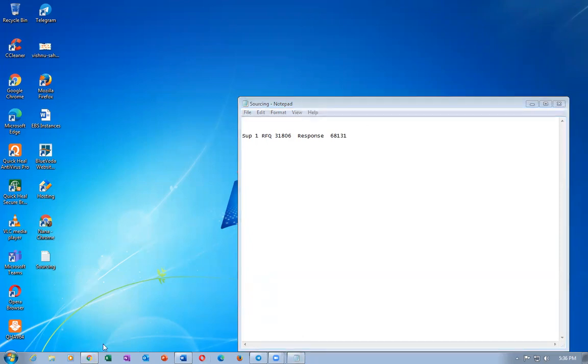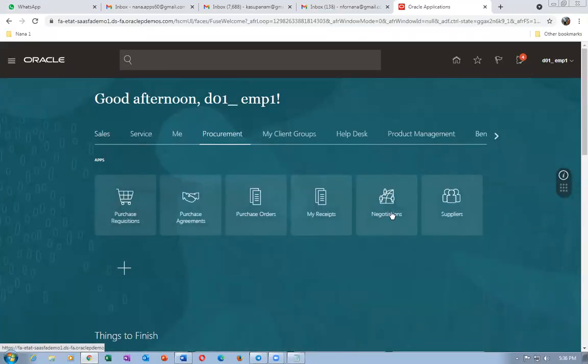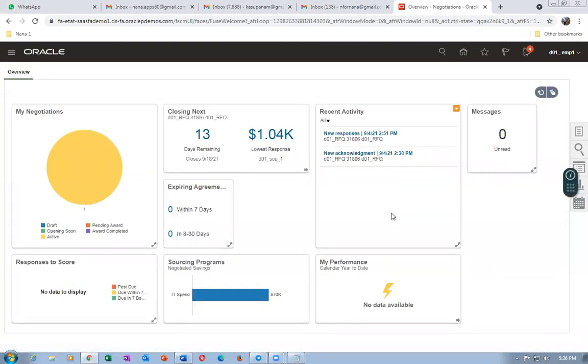He has given a response now. So if you go to the procurement and then go to the negotiations, you can now see info tiles also mentioning his response. He has given 1040 as the total quote, and then there is the lowest response, and 13 days are remaining for this quote.